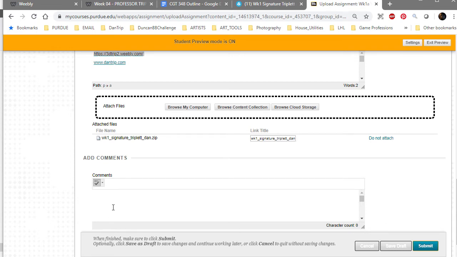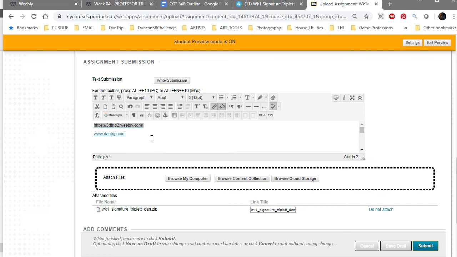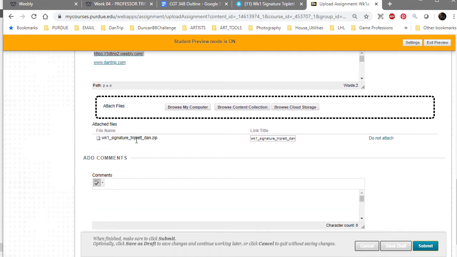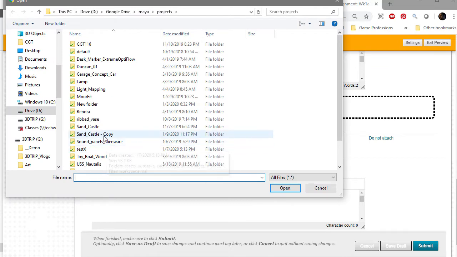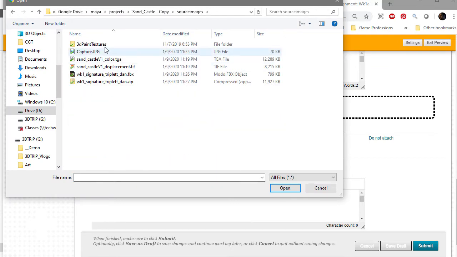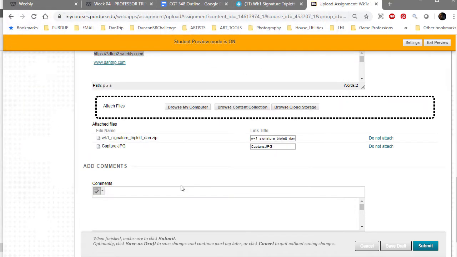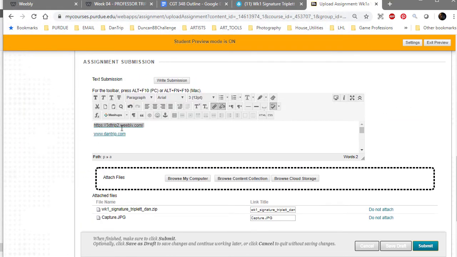That's great. And then one last thing is to upload the image that we saved off. So I saved that image into here, into source images, and it's called capture, and hit open. So there's 3 main things that you're handing in, okay? The capture, the zip file of your whole project, and the URL link hyperlinked. Okay, make sure it's hyperlinked, and then you hit submit.